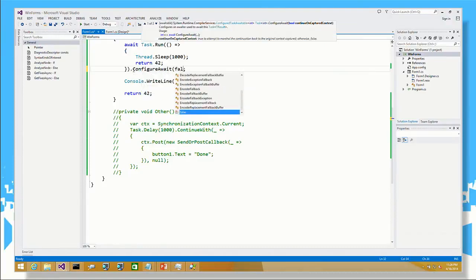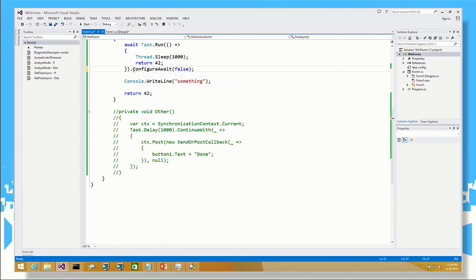Well, be a good citizen. You are not threadifying here at all. Like this Console.WriteLine or whatever you were doing here, you don't care where that's running. It doesn't need to be on the UI thread. You're a library that's not about UI programming, for example. So if you're just a library, stick ConfigureAwait(false) on there. Now what does that do?